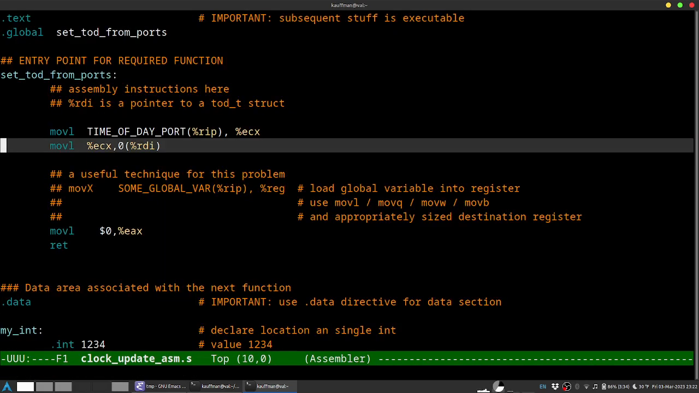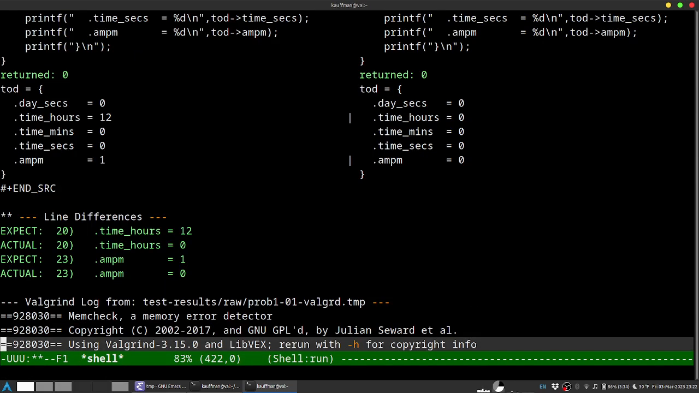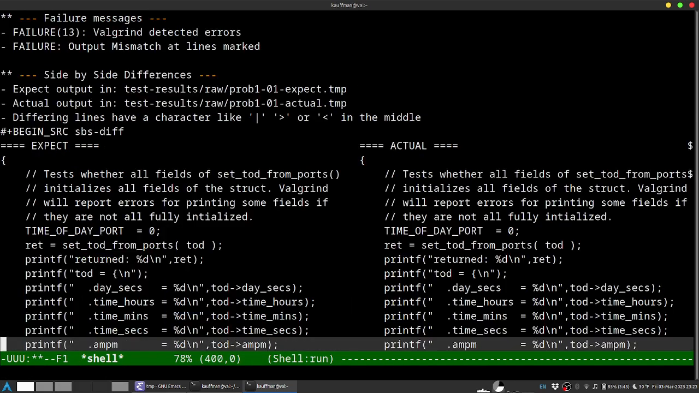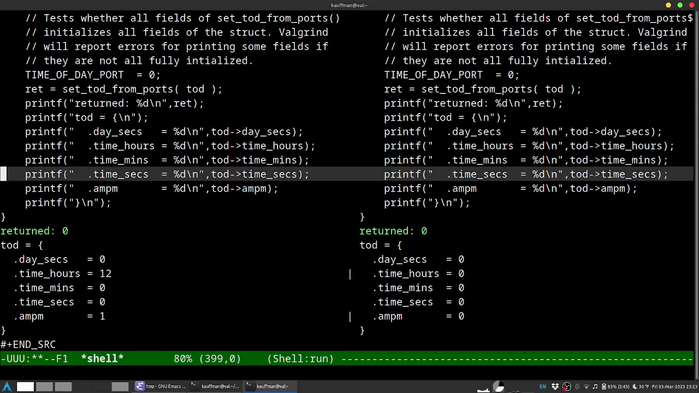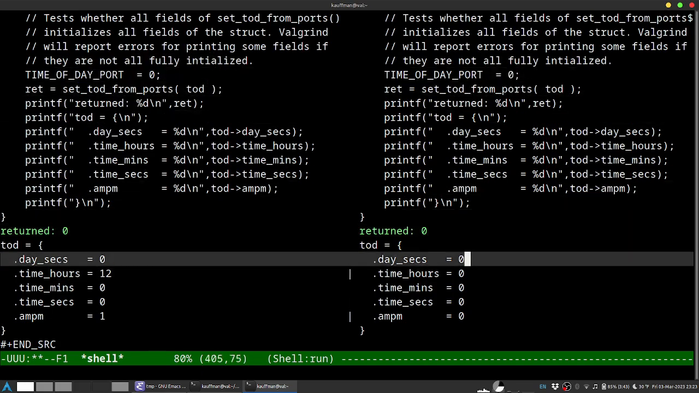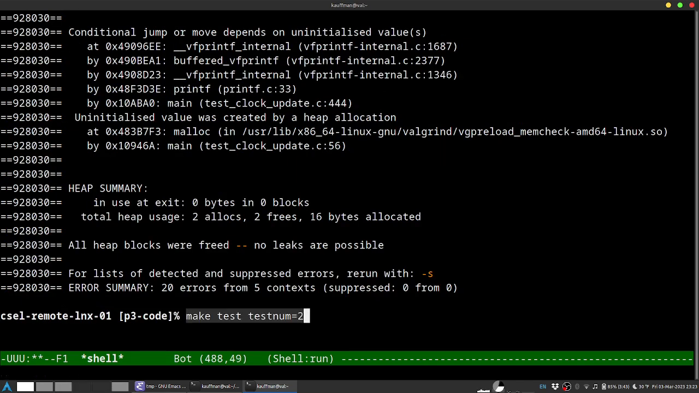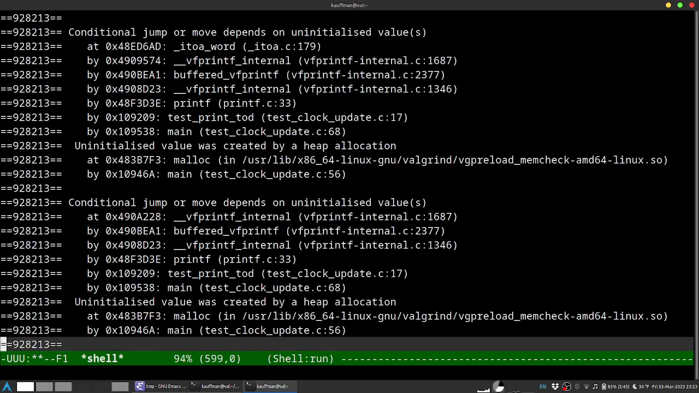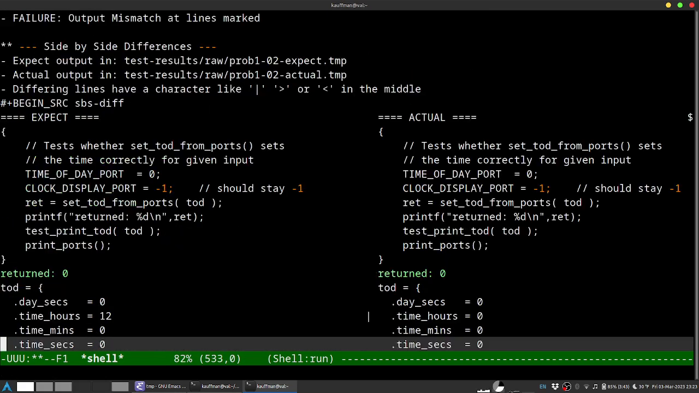oh wait, shoot, yeah, the port value is 0 over here. So the time of day port here is set to be 0. And so I'm moving that 0 over here into this thing, which isn't exactly what I should be doing, but that'll be fine. Let me run this second test, which will have a different value for that port, so we should actually see some differences there.